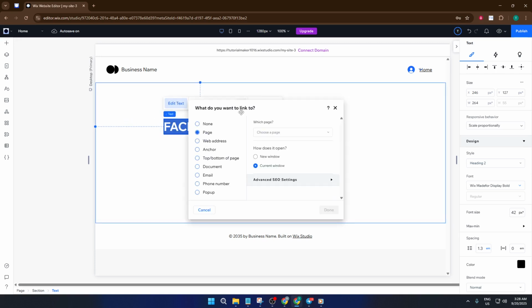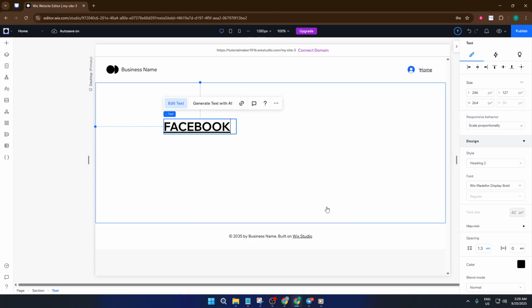Choose web address and then type in facebook.com or paste your actual Facebook page's full URL for better results. This ensures anyone clicking lands exactly where you want on Facebook, not just the home page. Once you've entered the address, click Done. And just like that, your Facebook link is live on your site.